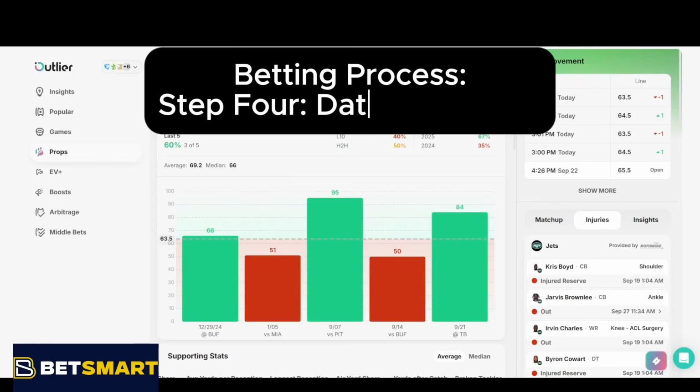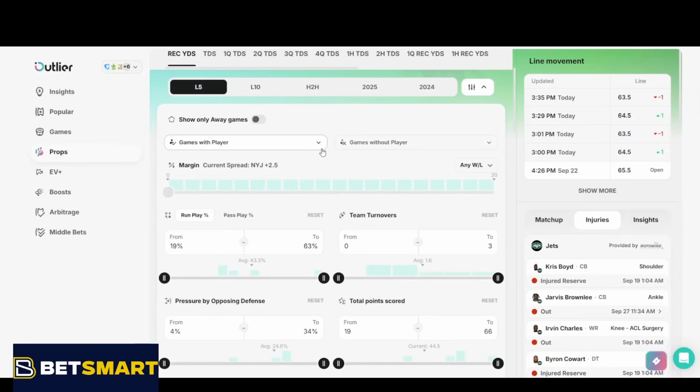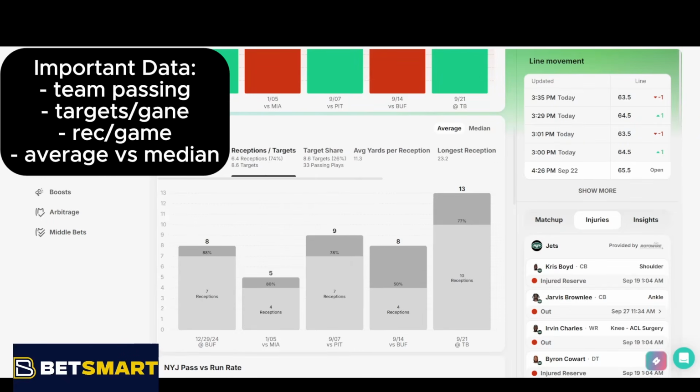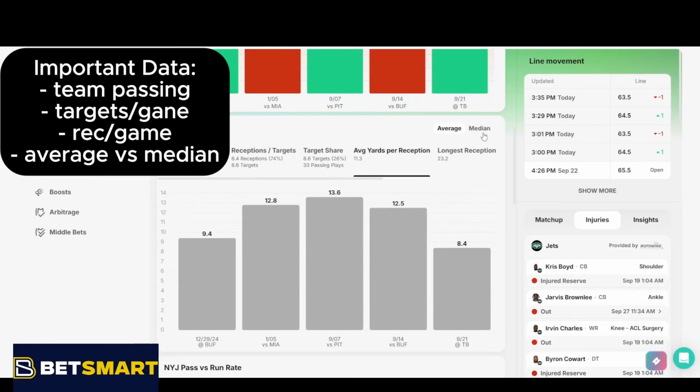When it comes to data, there's no shortage of it on Outlier. The first thing you see is hit rate data for this year and last, as well as custom filters to make sure you're seeing exactly what you want to see on your hit rate charts. Outlier also has more pertinent data like supporting stats. You can see receptions and targets, how many passing plays the team runs per game, average yards per reception. You can also filter between seeing the median as well as the average to make sure you're seeing the exact number that you want to see.